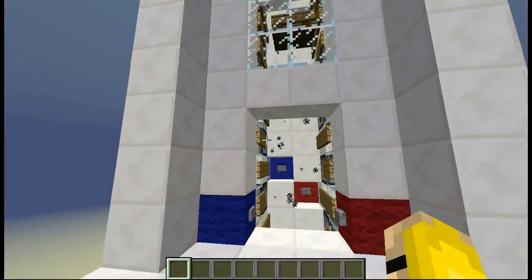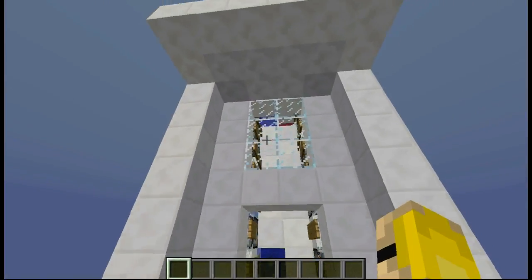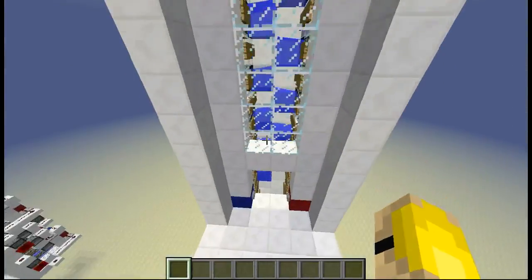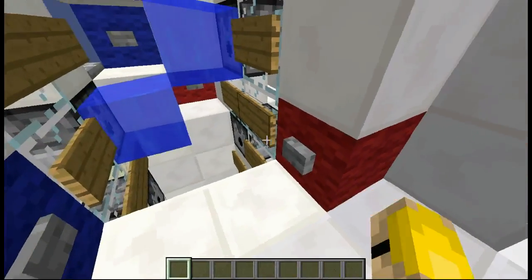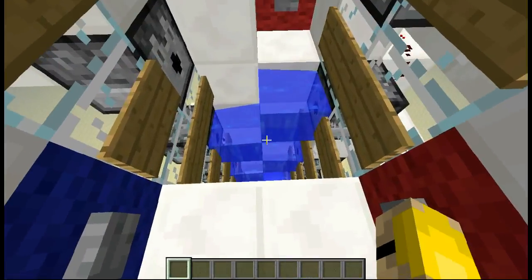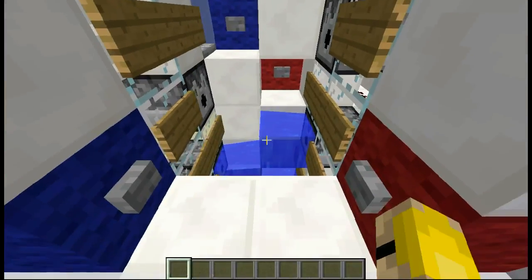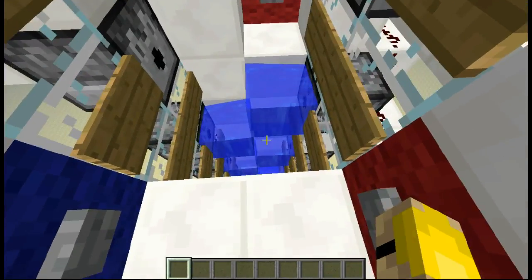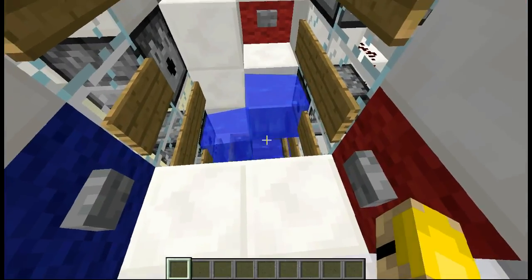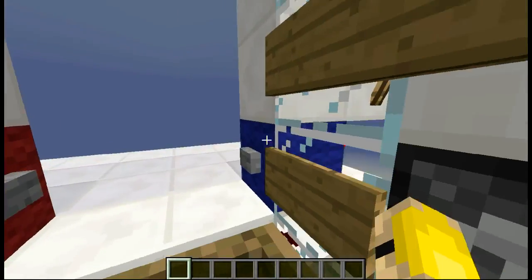Let me just show you the features. So we can basically call the elevator from wherever we are. So like if I'm here, I can press this button, the elevator will come to me. That was from some earlier testing, that's why there was water there. And the boat will come to me. I can get in the boat. This will send me right to the top.